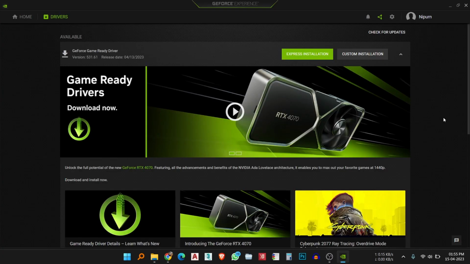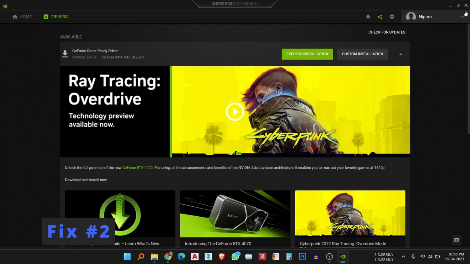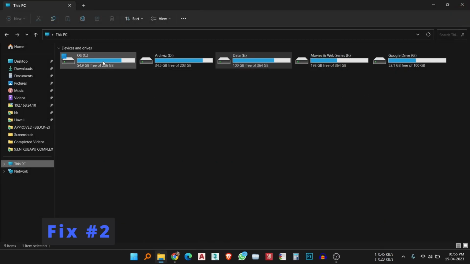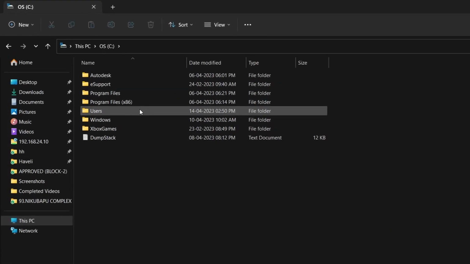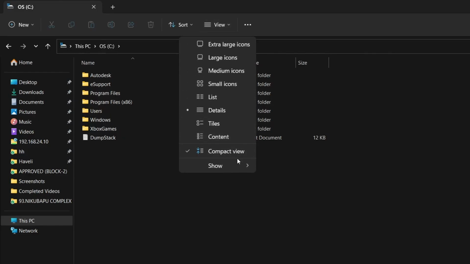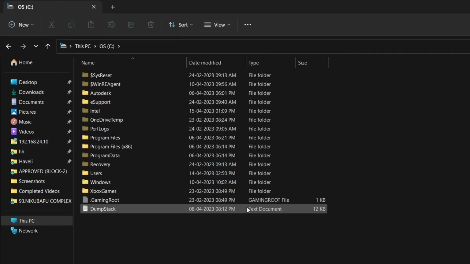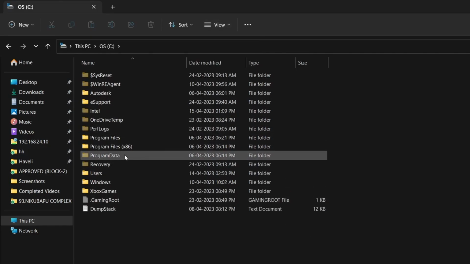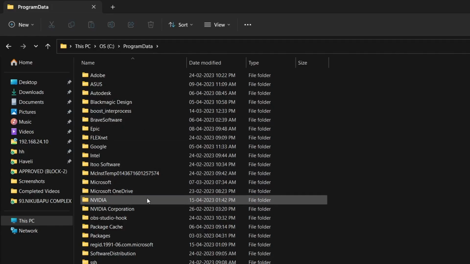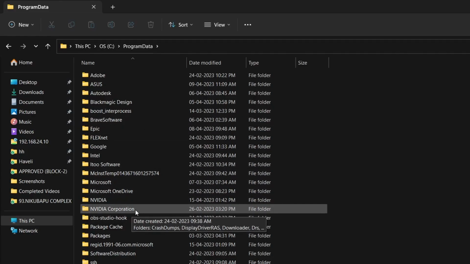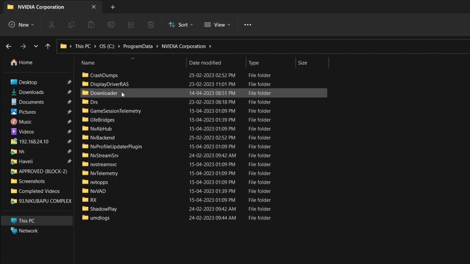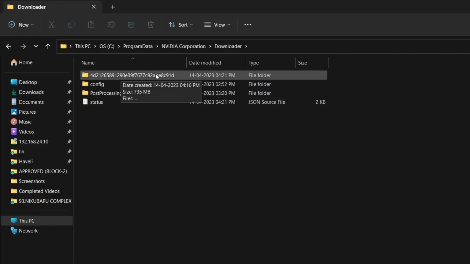Okay, now let me tell you about the second fix. For that, you have to open the C drive, and here you have to choose program data. Let me show hidden items. And here you can see the program data. Open the program data, and here you can see Nvidia Corporation, and here you can see the downloader. Here you can see this folder.